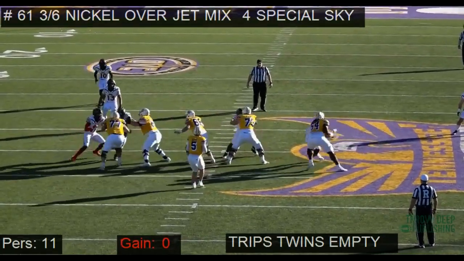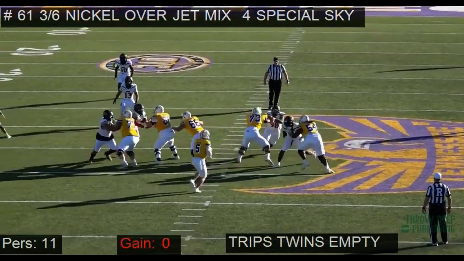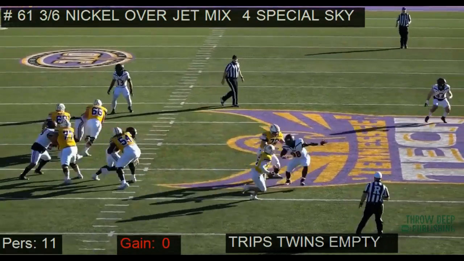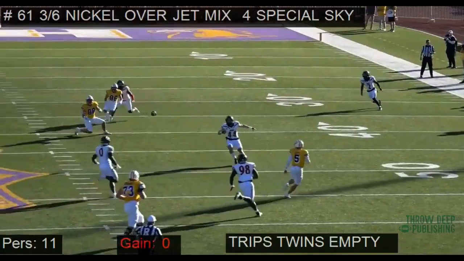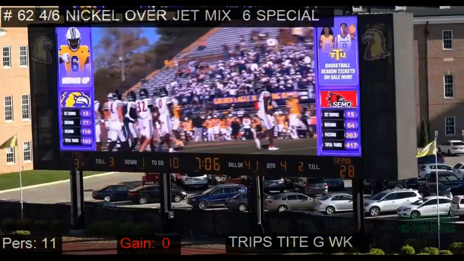It's a nice job by the nose making contact and then looping. Not a good job staying upfield shoulder. We can't get outflanked right there. We got to stay on that upfield shoulder.